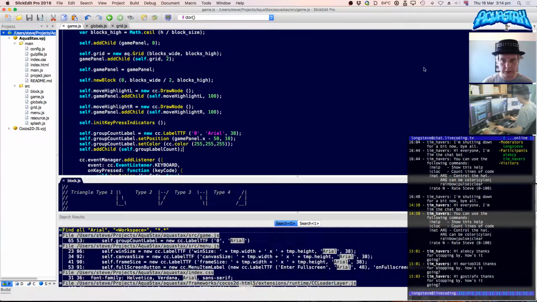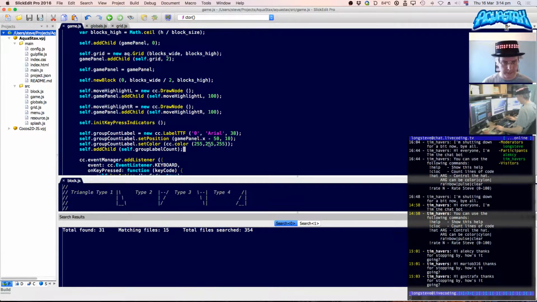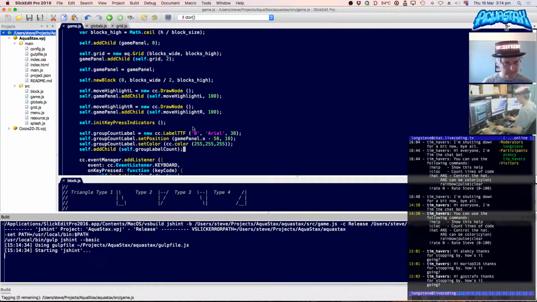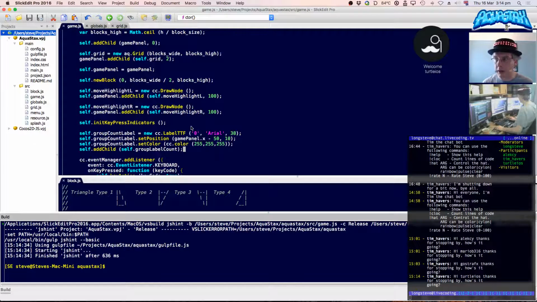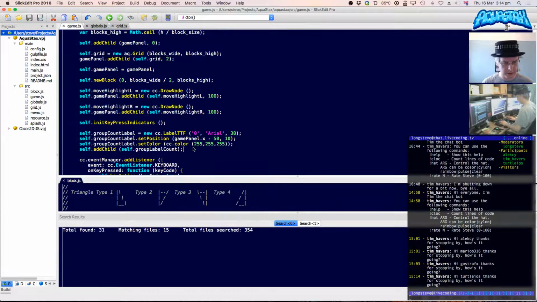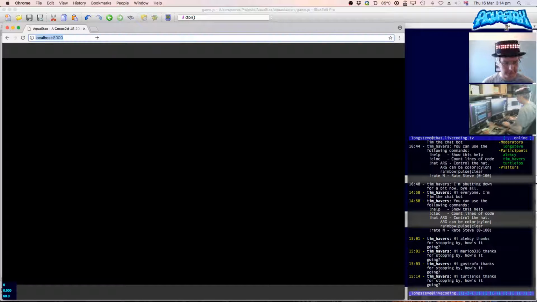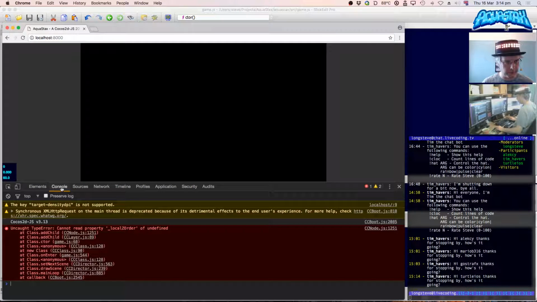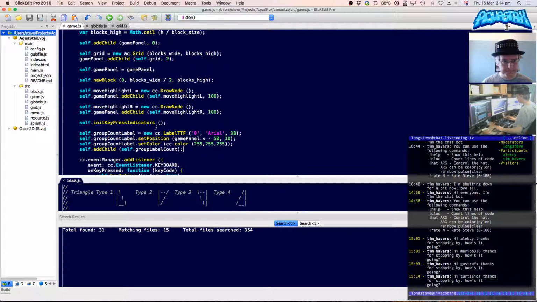Nope. Hi, Turtle iOS. Good to see you. What did I get wrong there? cc.color. Console: local Z order of undefined. What did I do wrong there then? Game panel, that's definitely there.